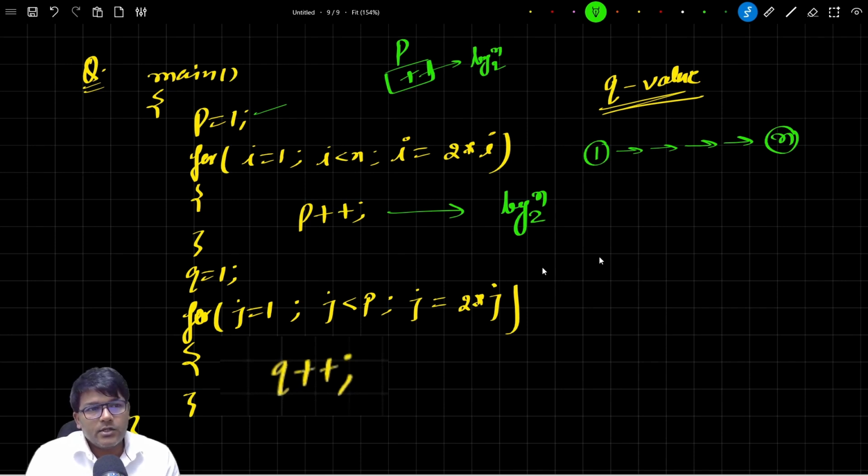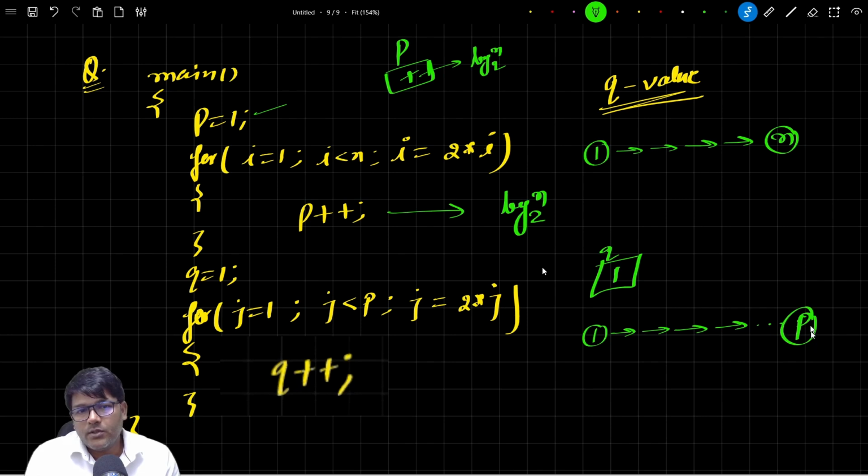And now you can see here q is having 1, and here j equal to 1, j less than p, j equal to 2 into j, means j is starting में 1 रख रहा है, and then j multiplied by 2, j multiplied by 2, and so on, and it will reach p. Actually this p is what? This p is nothing but log n base 2, because log n base 2 number of times this p increment happened, so it will become log n base 2.